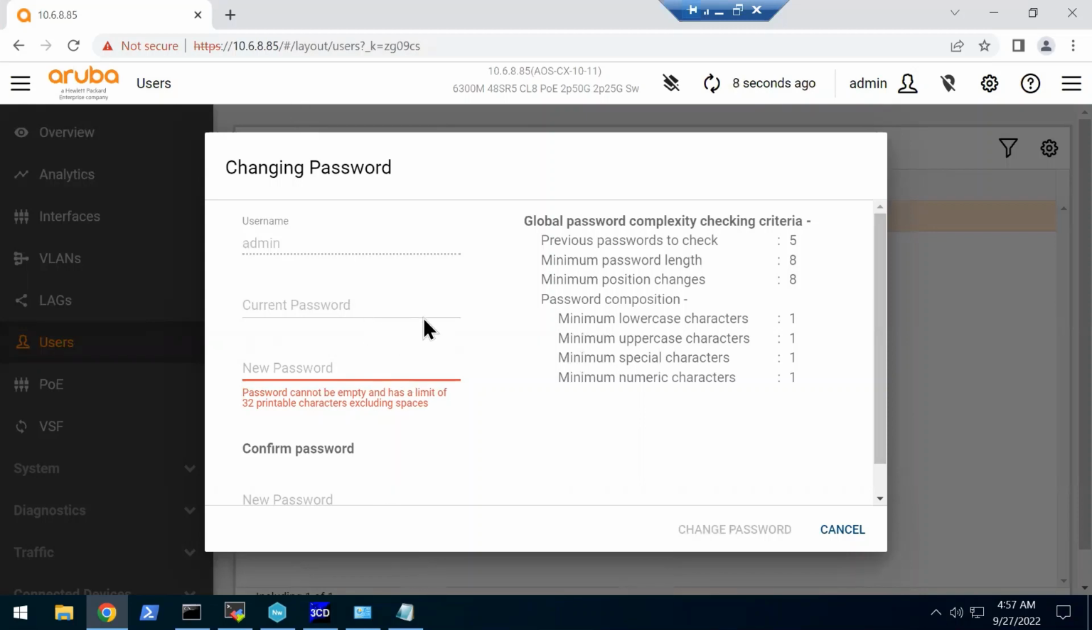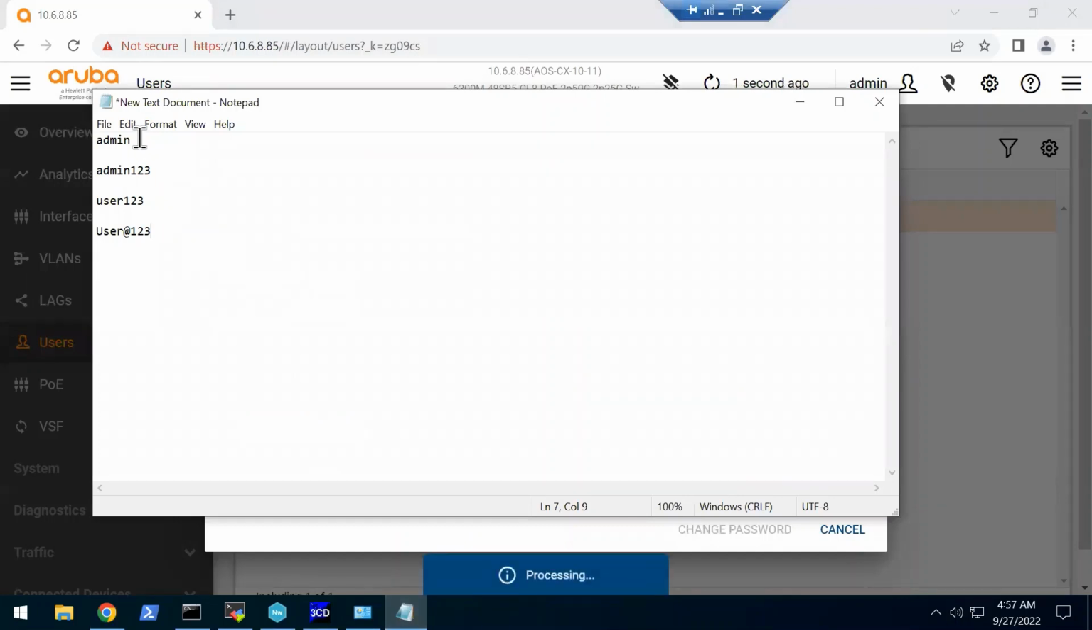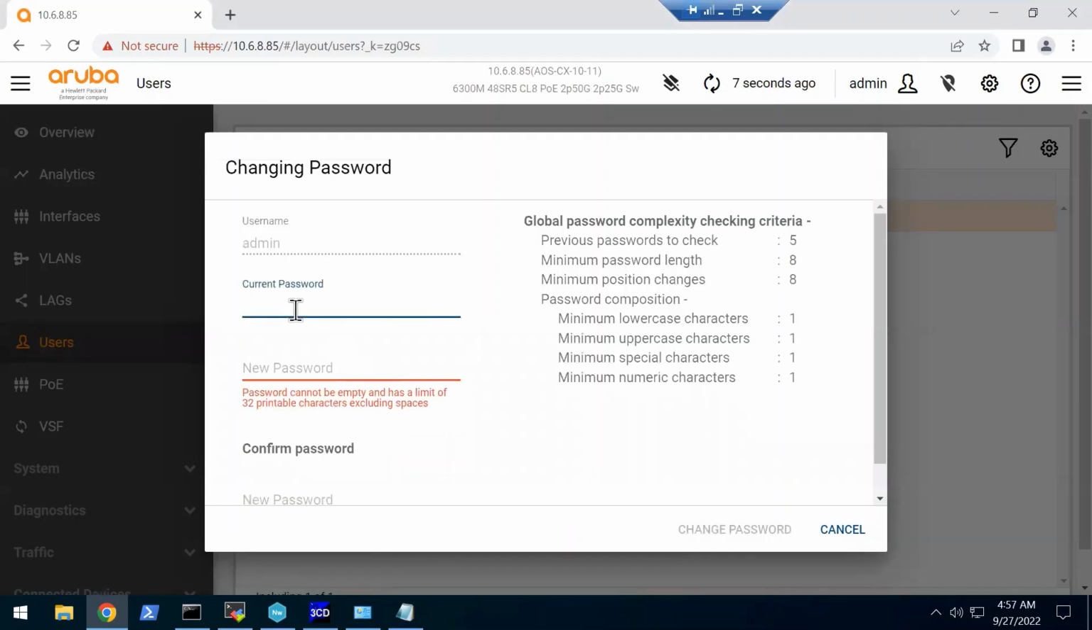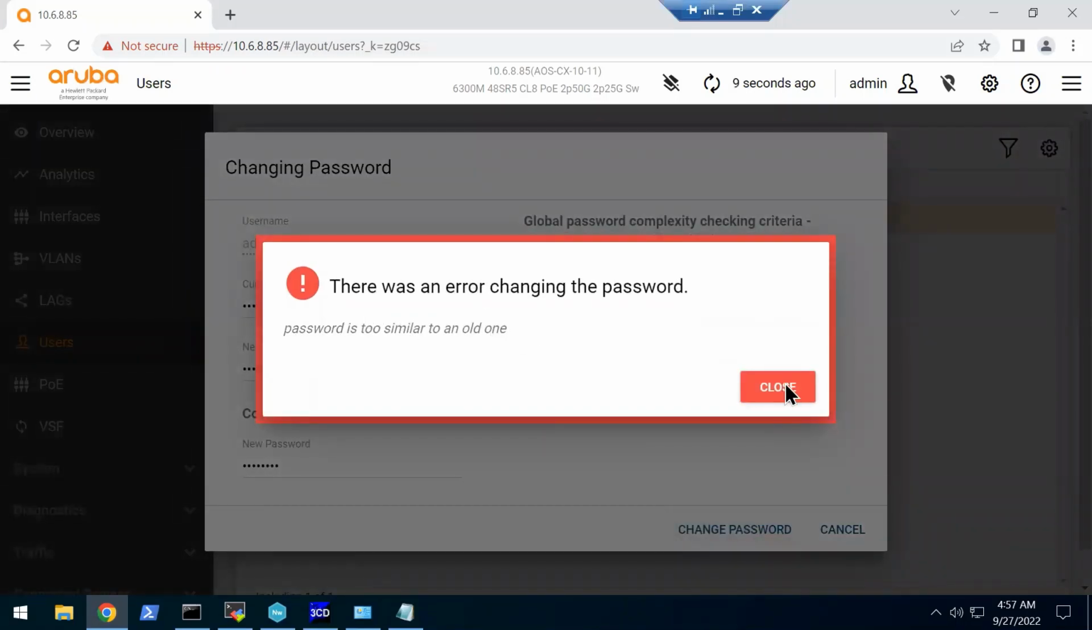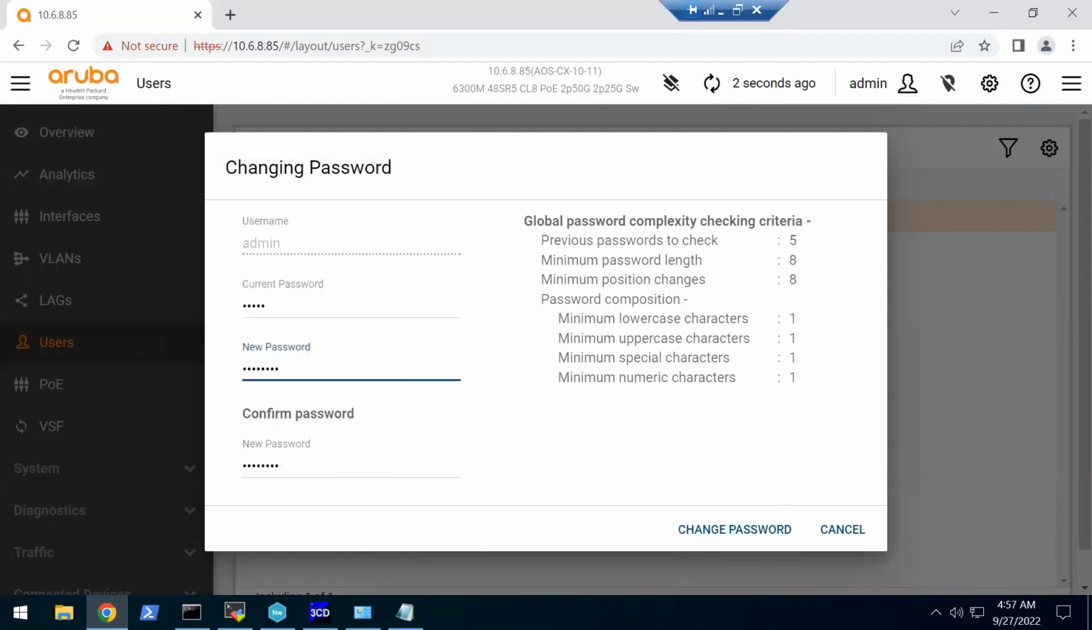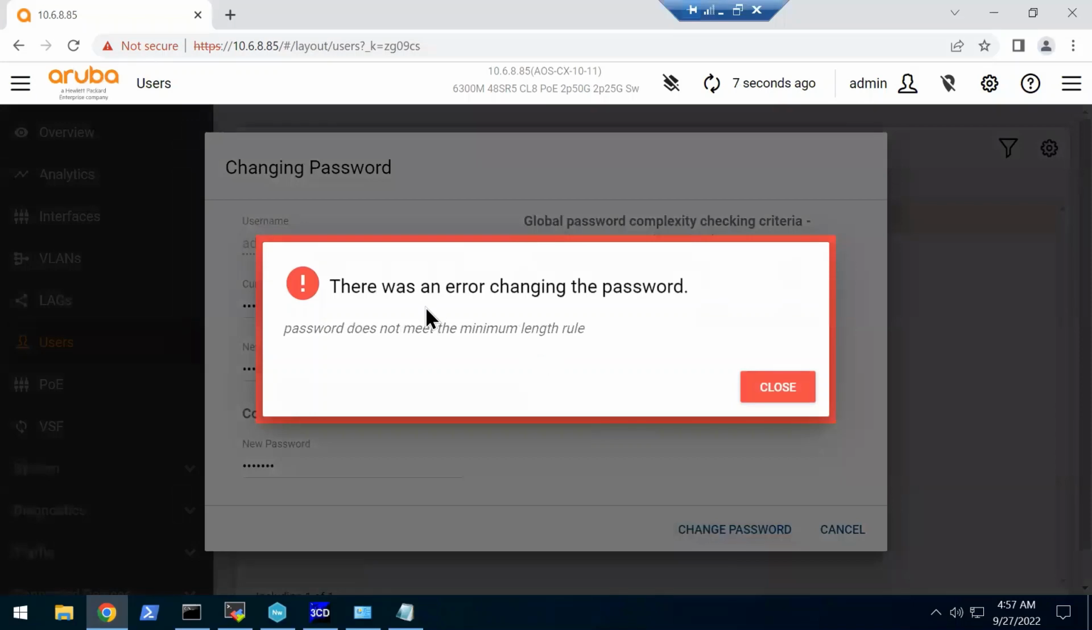Now let's see the password I am trying to change. So currently the password is set as admin. First, let me try to change it to admin123. Now it will say the password is similar to the old one. Let's change it to a different password. Now I'll try to give the password as user123. And it says password does not meet the minimum length rule.